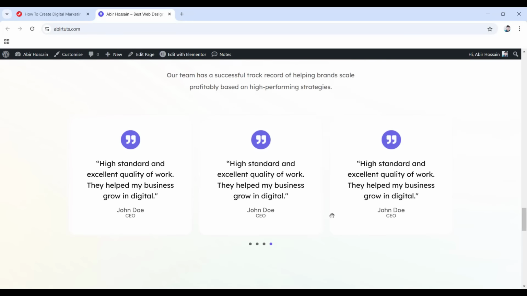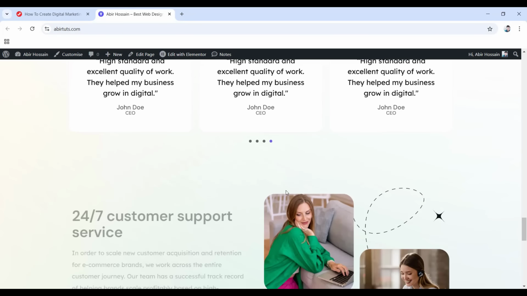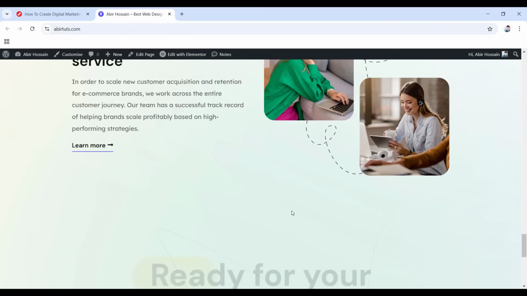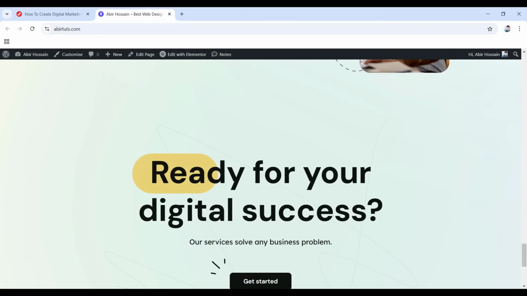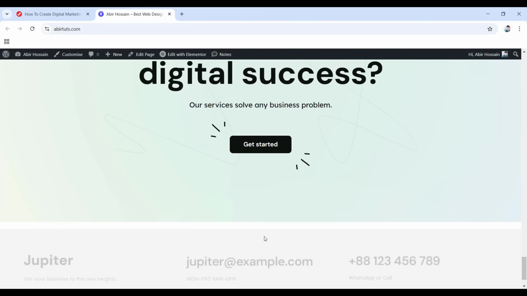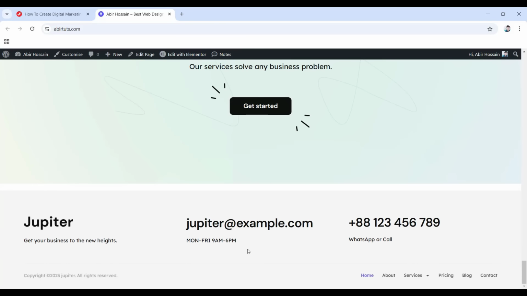As you can see, we have our beautiful carousel, then our customer support area. Of course, we have our ending container, and then we have our beautiful footer. From here, you can access all the pages as well. So let's go to the about page.